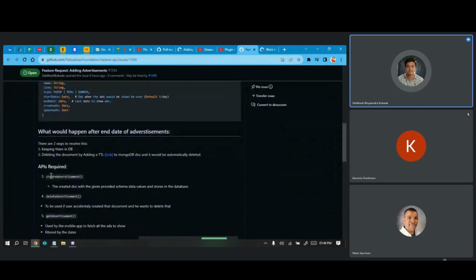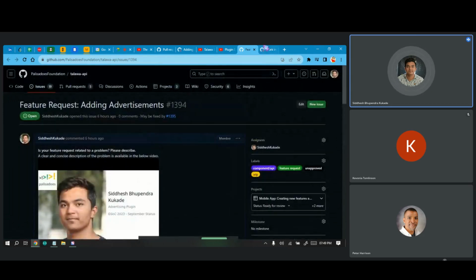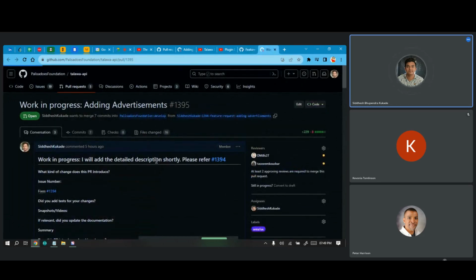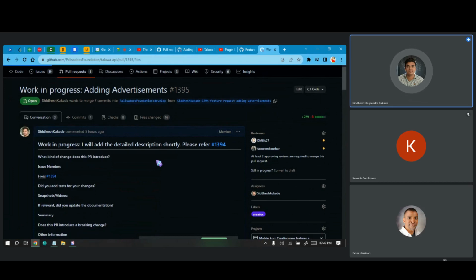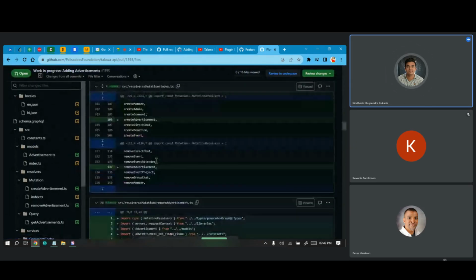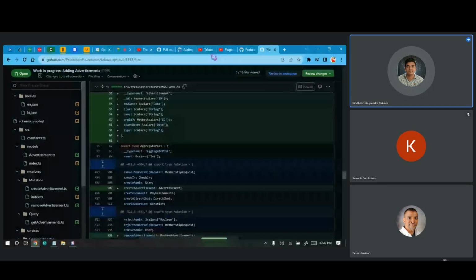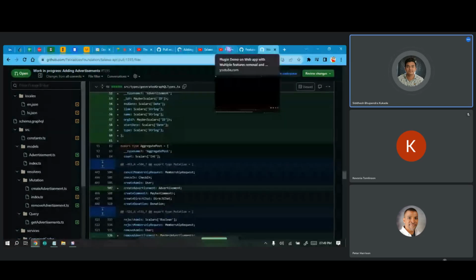In this pull request, there are three mutations: create advertisement, delete advertisement, and get advertisement. Those are implemented in this pull request, which is almost ready to be merged. So I think these were my main tasks. And in the next weeks, I'll be focusing on adding the user interfaces to mobile and admin to make the advertisement work all together.